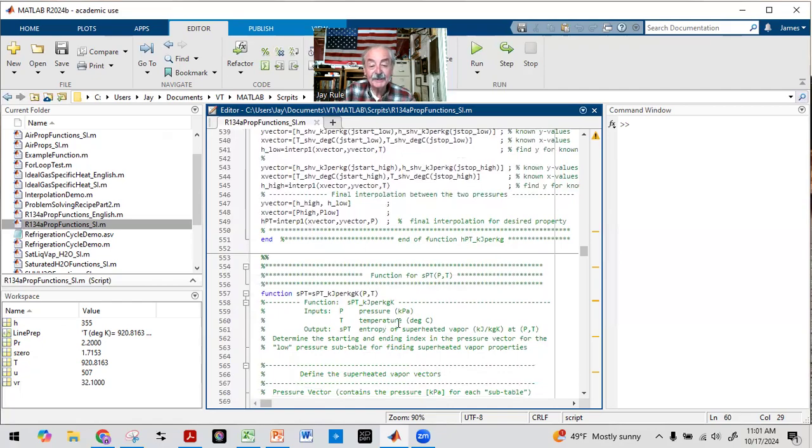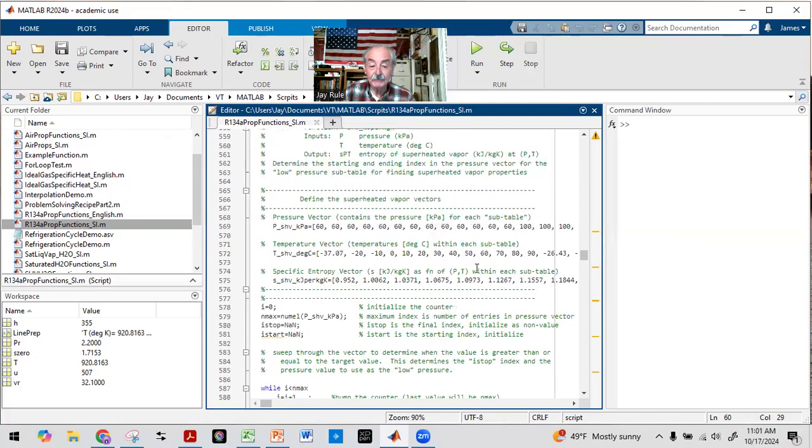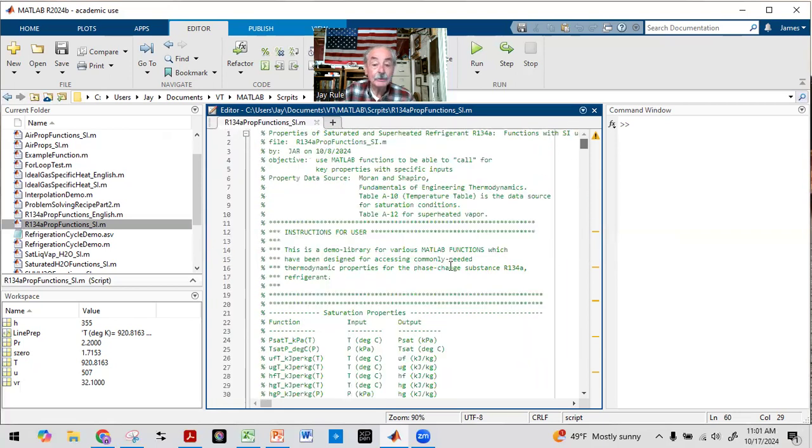So these superheated functions I'm kind of proud of. They're double interpolations that you would do manually in the back of your book. So you get the idea. So let's scroll back up top and let's do the demo.